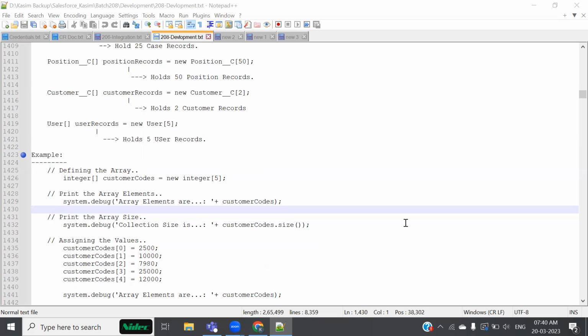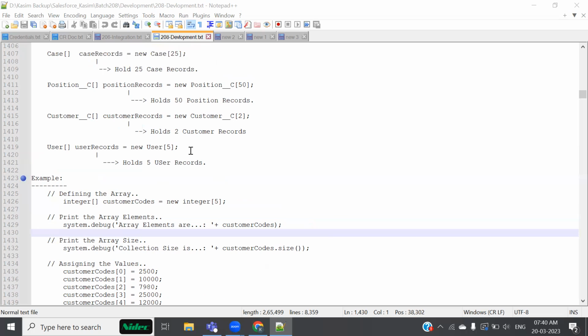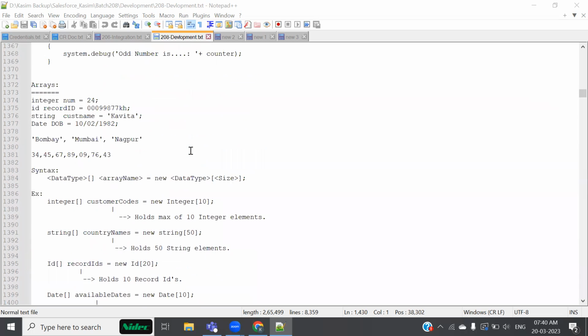See, I told you that if we define a variable, the capacity of one variable is to store one value. That could be of any data type. For example, if you have defined one integer variable, for example, integer num equals 24. Now this num is what? It's a variable. What is the data type of this variable? It's an integer. And what is 24? 24 is the value.